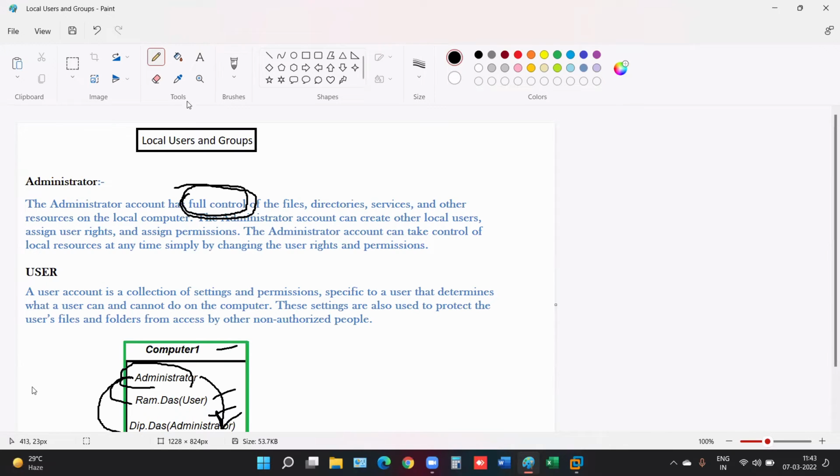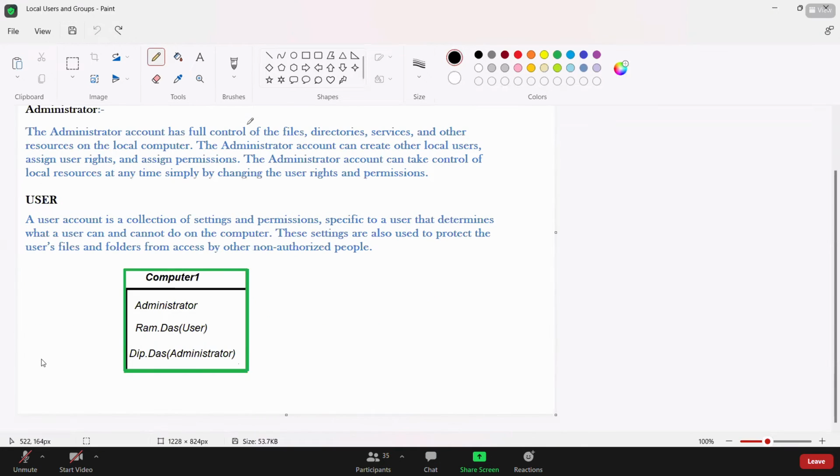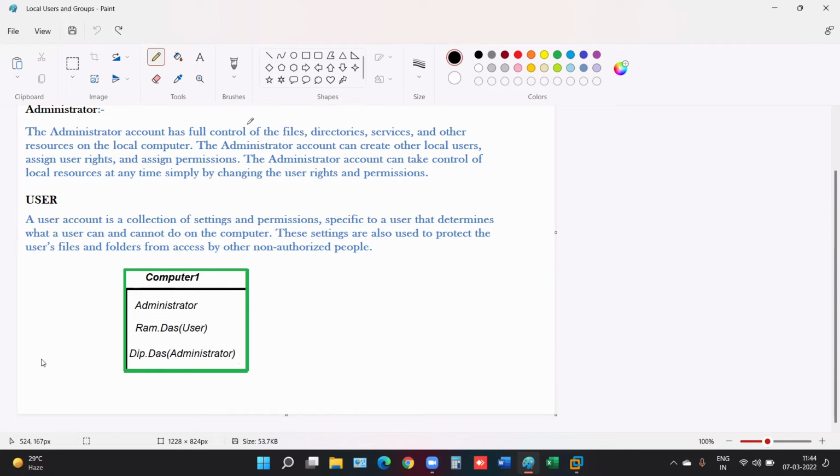Is everything clear about administrator? Any question on administrator? Please tell me. Anyone? Sir, here Deep.das is also an administrator, right? Yeah, Deep.das is also an administrator. That can create another user. Yes, obviously, because Deep.das is treated as administrator. But Ram.das cannot, because Ram.das is a user, not an administrator.